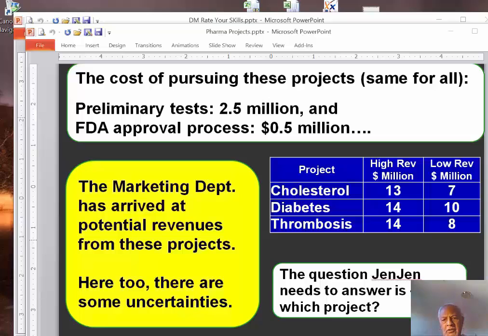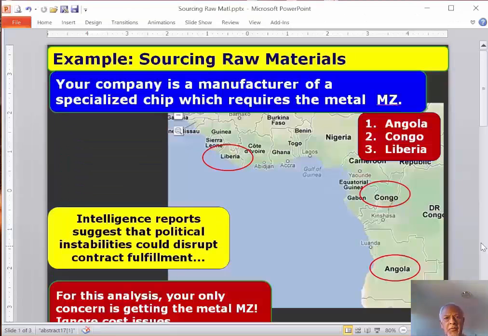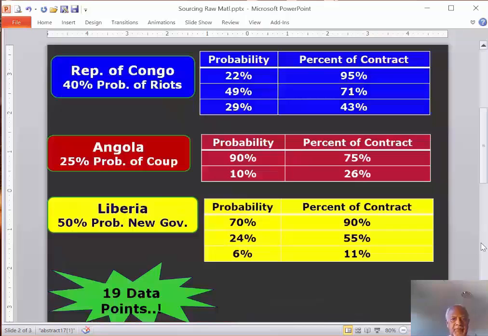However, there are many instances when the problem is not as simple. Here is an example where you are trying to source raw materials from one of three countries, Liberia, Congo, and Angola. And you have some political uncertainties that could disrupt contract fulfillment. Let's look at the data. Here we have the probability of an event happening and the associated consequences. As you can see, you have 19 data points. Based on this data, where would you source from?